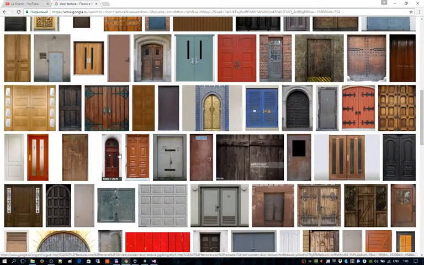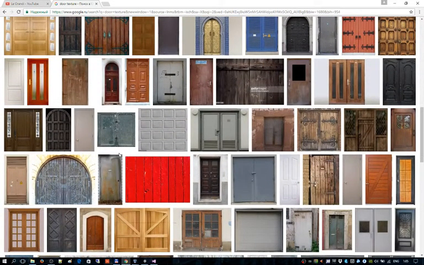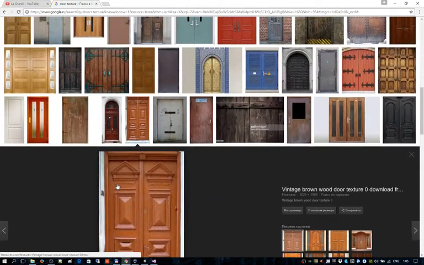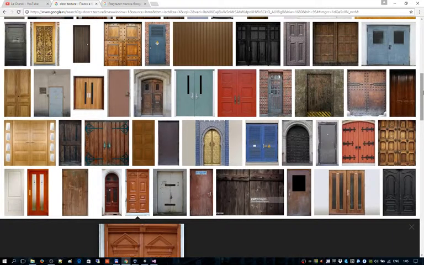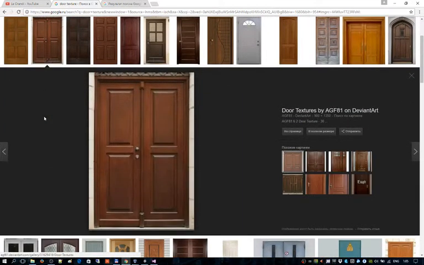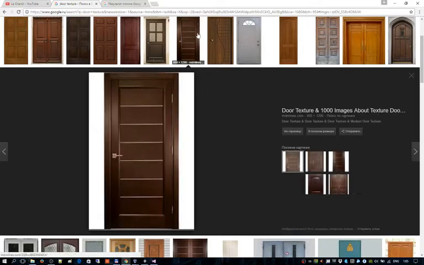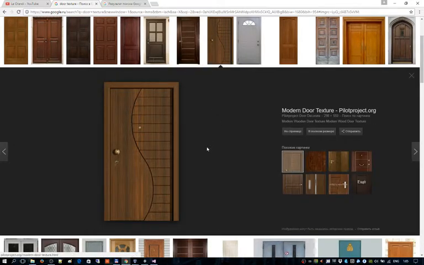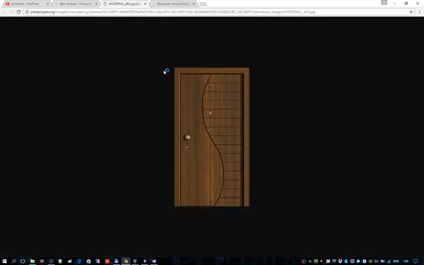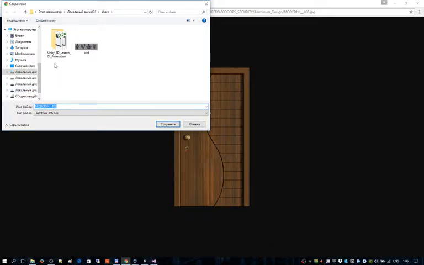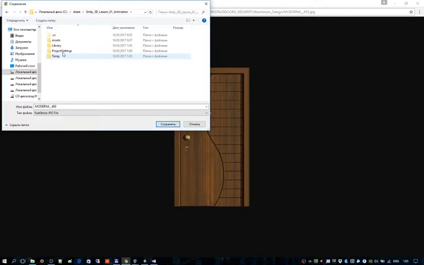Some door. Maybe this one? Oh no, really bad. Okay, let's select the first one. For example, this, okay? This one will be the door. Open in full screen mode. Let's save it to our folder, to our project, assets.